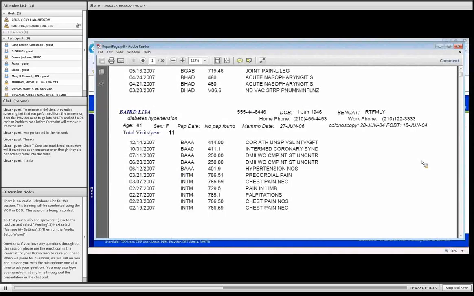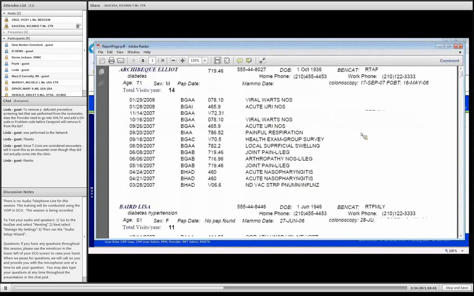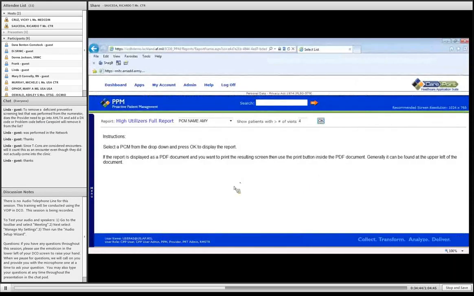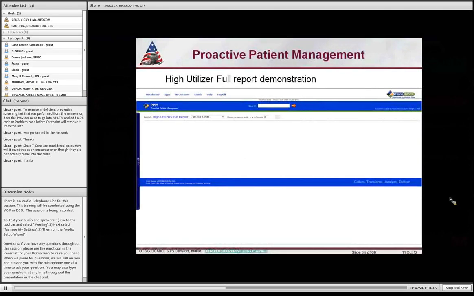There, Lisa has been going for 11 times past year. Now there again, if you want to print this for your provider, if you look at the upper left-hand corner, it says 1 of 36 pages. Be careful, otherwise you will have a 36 page report. So save the trees. That's all I'm saying. Any questions on the high utilizer reports? Okay, we'll move right along.